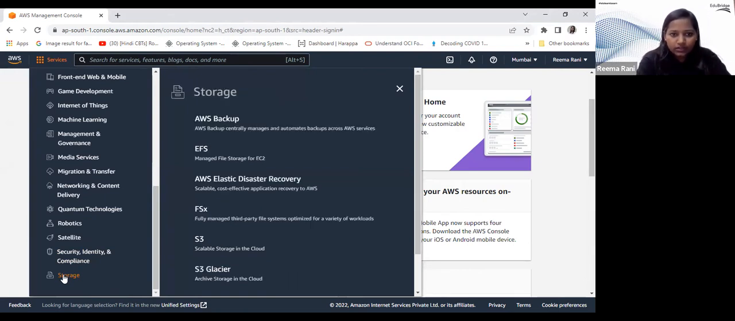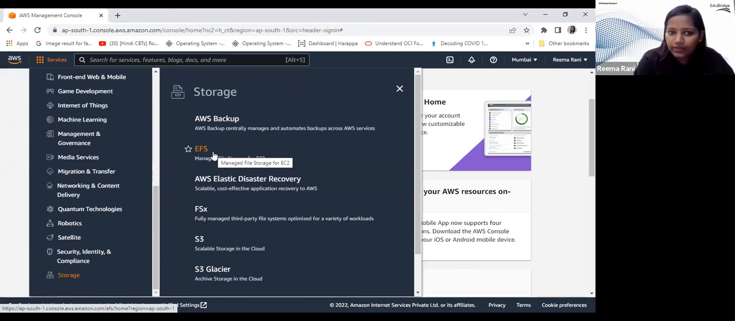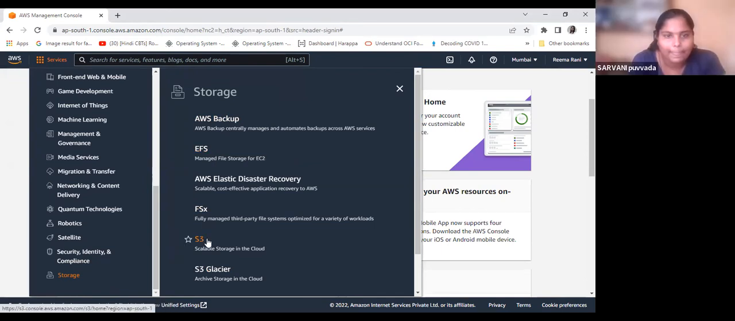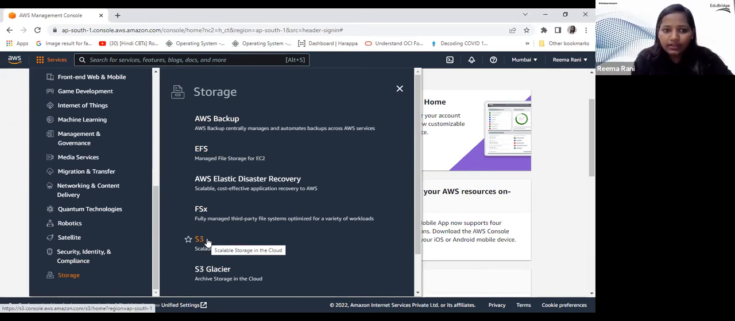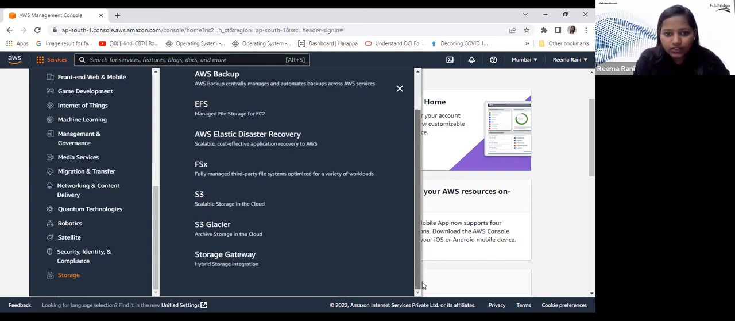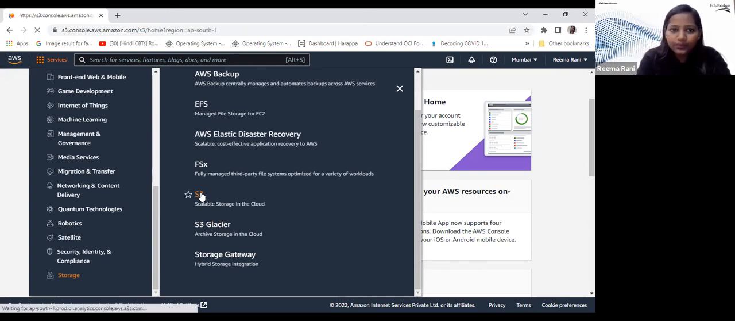Now, if I click here, can you see EFS, FSx, S3, S3 Glacier, and Backup? So today we have discussed EFS and S3, and a lot of others are there. EBS comes with EC2, so that is not given here. You can check, it is not there. So we will click on S3.